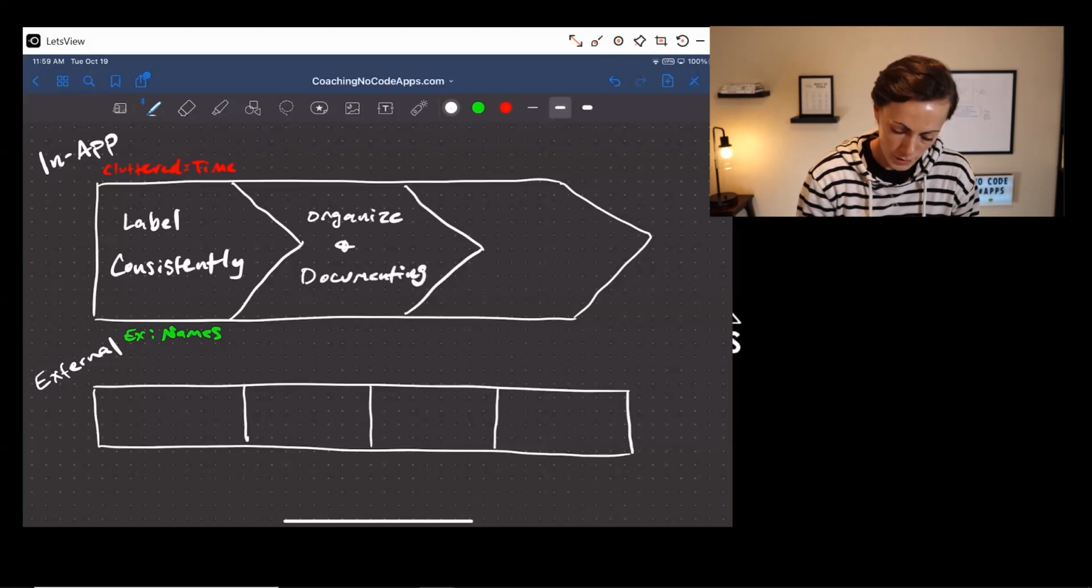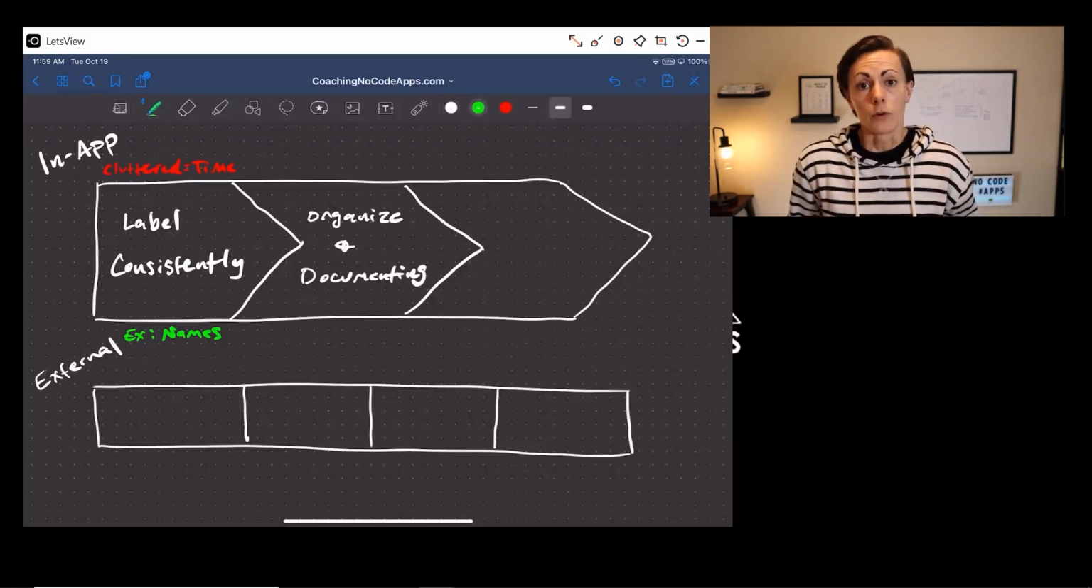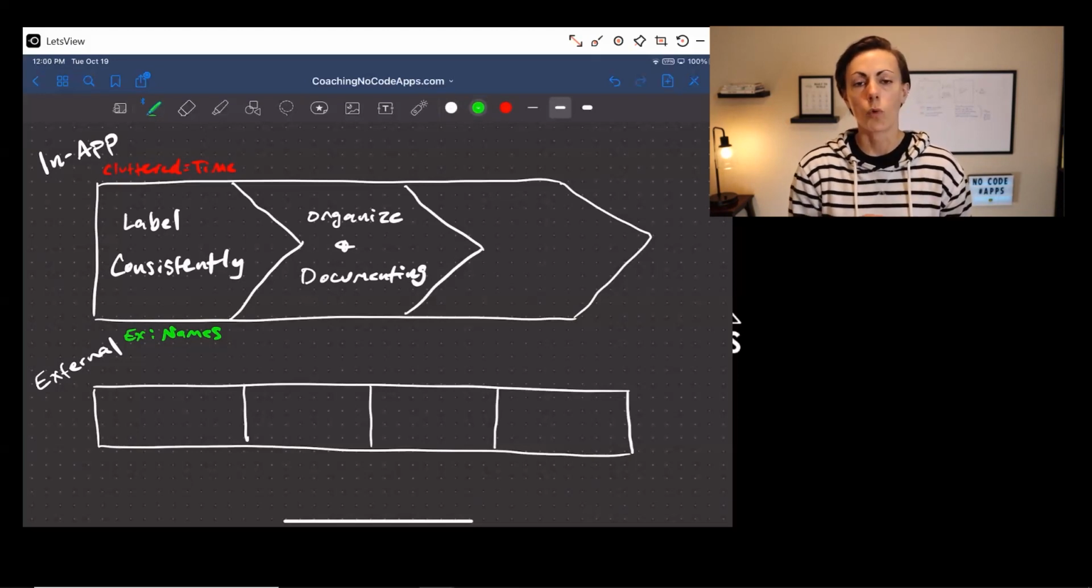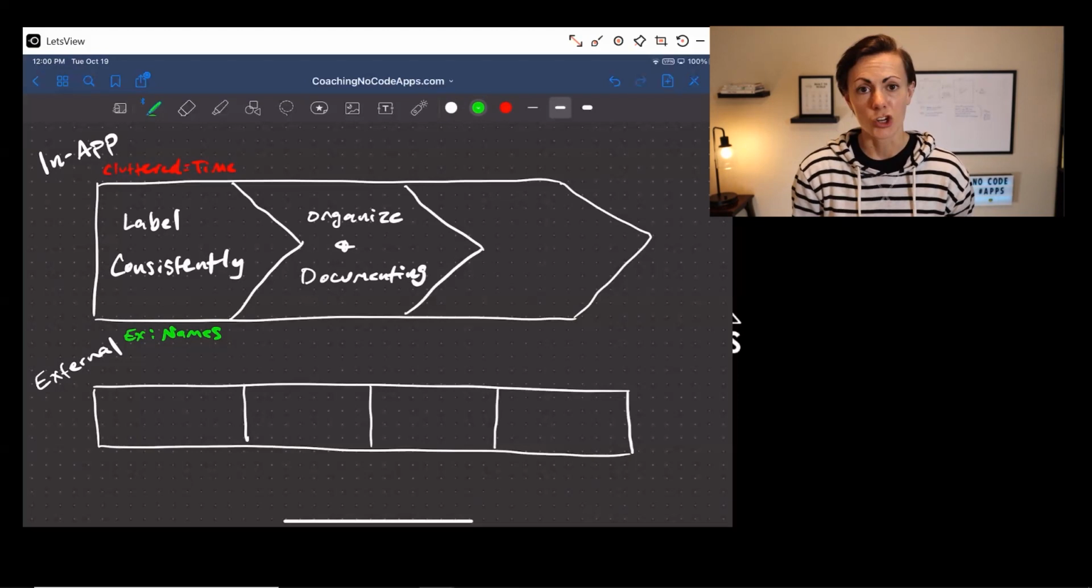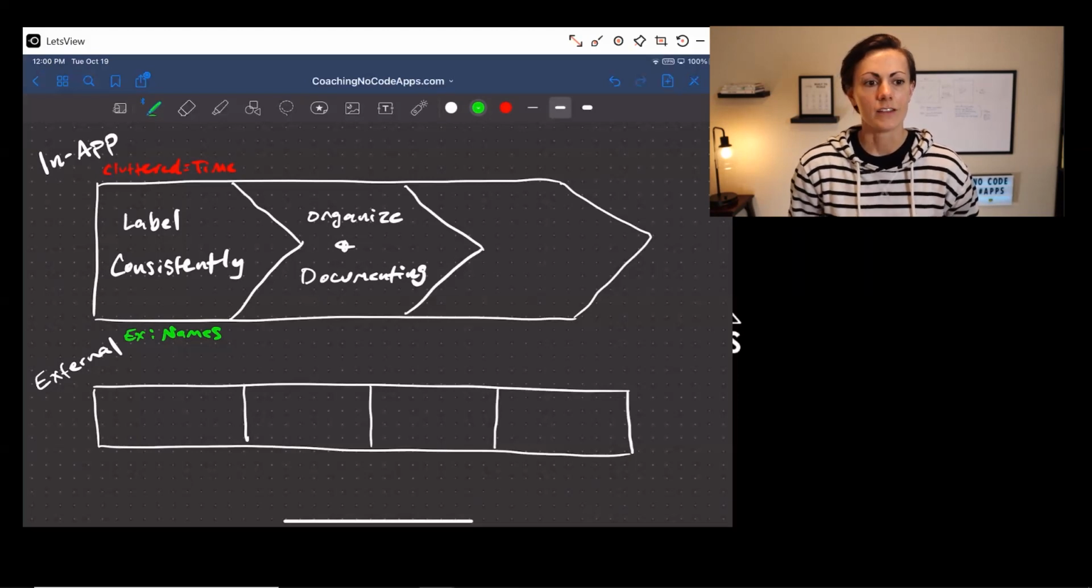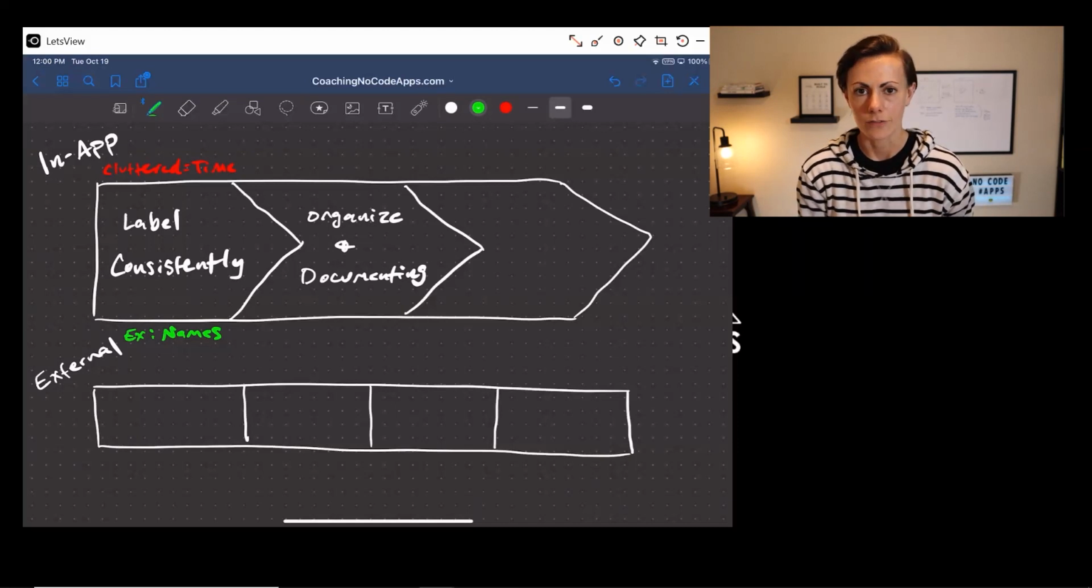Now, the next thing that you want to look at is organizing and documenting. Within Bubble, again, you can set yourself up for more clarity within your editor in your development simply by organizing and documenting things. So a real quick example of this is with your workflows. You can color code your workflows so that you understand exactly where to go when you're doing testing or troubleshooting. If there are issues that come up in your app, you can more easily pinpoint and identify those, right?